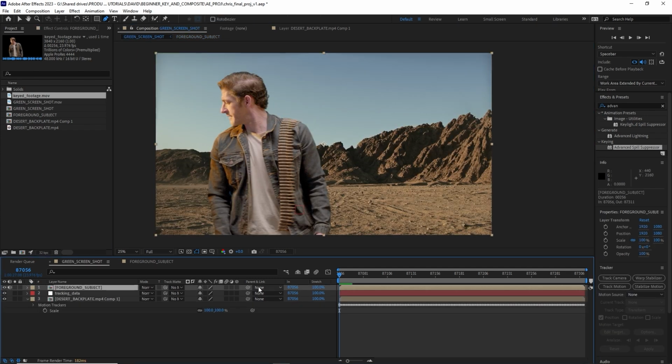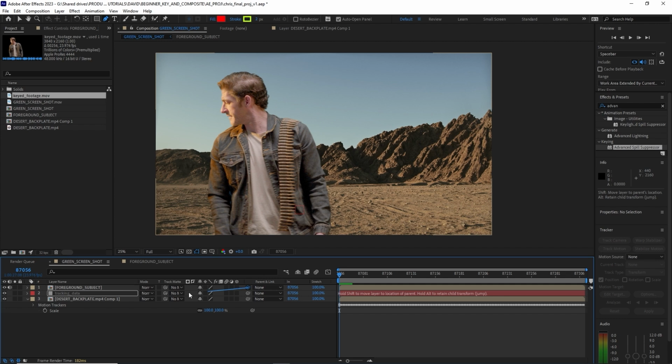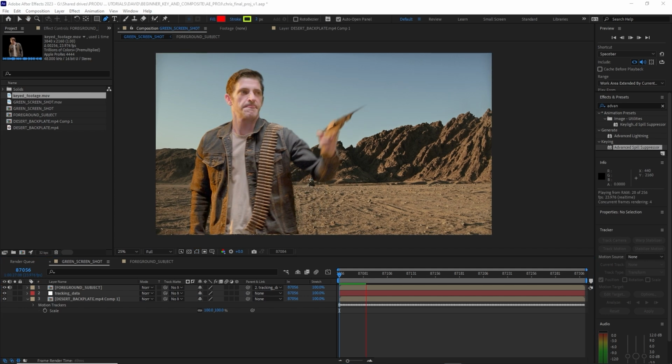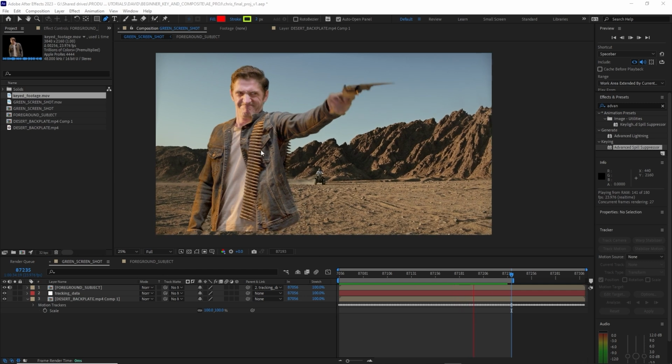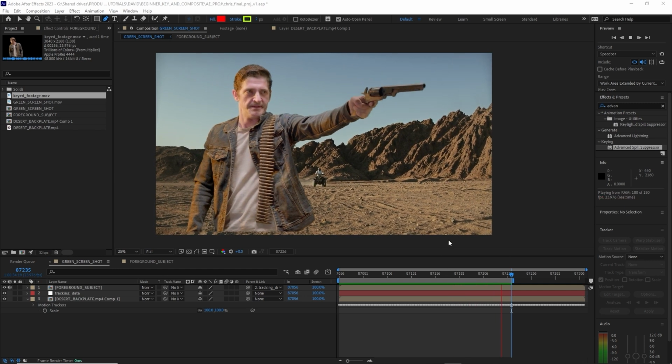Select your foreground subject, and then over by parent and link, select the pick whip and drag that onto your tracking data. And now if we play things back, we should see that our foreground subject is tracked into the scene. And he is. We are seeing he's getting cut off here at the bottom a little bit, but that's okay. We'll fix that in due time.